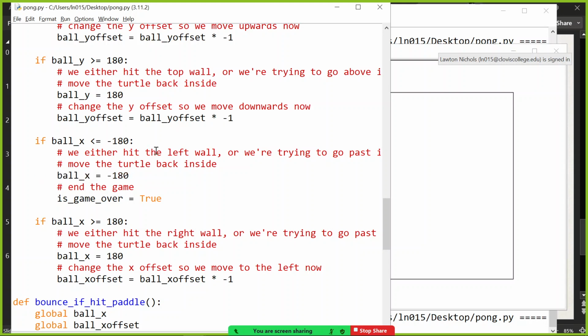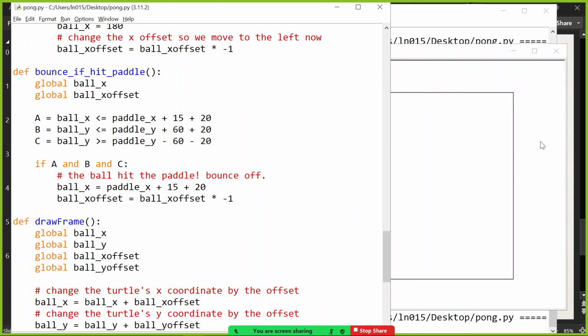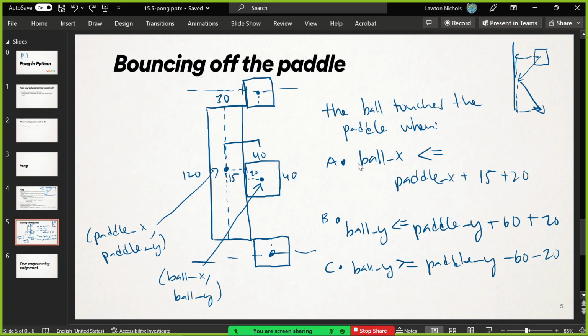So that's that. And then bounce if hit paddle, we noticed there were a few conditions that kept track of what needs to be true about the ball in order to stay within the bounds. Like the highest Y could be up here. The lowest Y is way down here. Like that is as far up and down as it could be, and then as far left and right as it could be is this much. So we kept track of that.